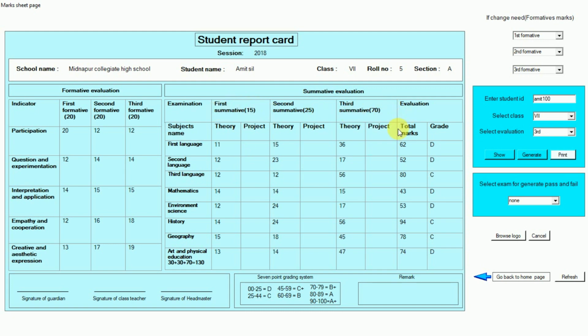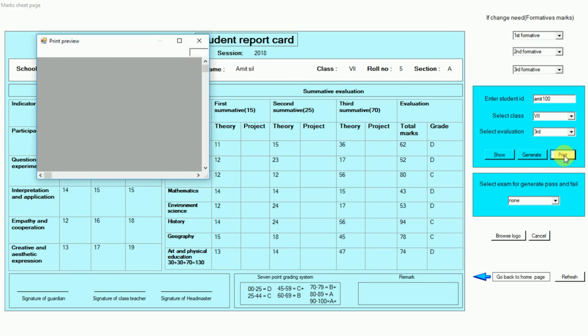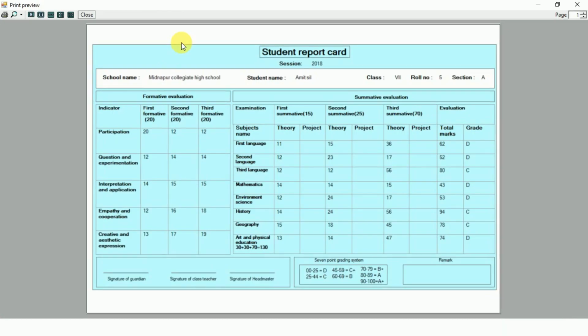And here you can find the theory marks for first evaluation, first summative, second summative, and third summative evaluation, and total marks for each summative. And here you can find the 7-point grading system, the grade for each subject, and on the left side of this panel you can find the formative evaluation. Okay, now print this report card, and click on it to print this page.